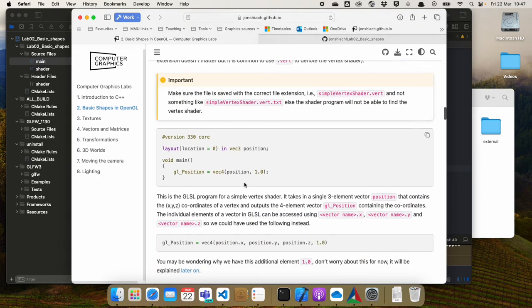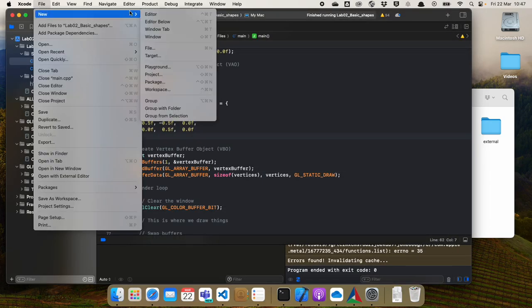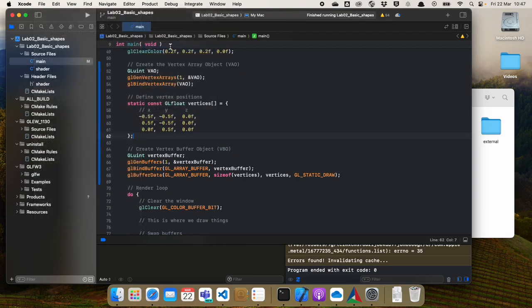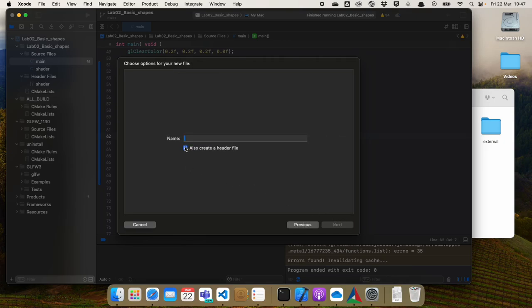Okay, so start off with the vertex shader. What I'm going to do is create a new file. It's similar to do if you're in Visual Studio. So I'm going to create a new file. Okay, C++ is fine. I don't need a header file. What I'm going to do is call my file simple vertex shader.